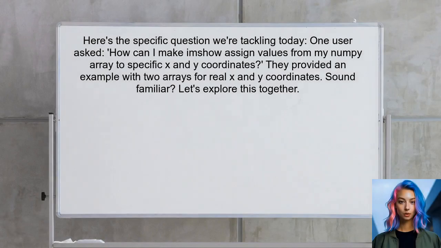Here's the specific question we're tackling today. One user asked, how can I make imshow assign values from my Numpy array to specific X and Y coordinates? They provided an example with two arrays for real X and Y coordinates. Sound familiar? Let's explore this together.